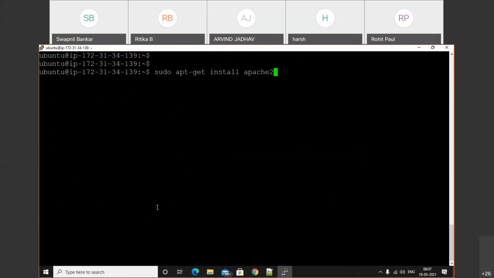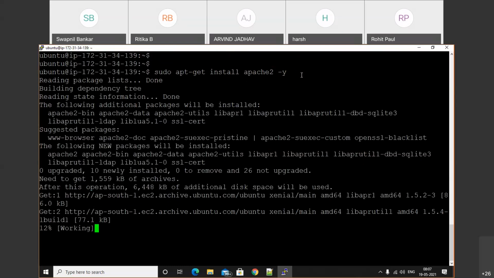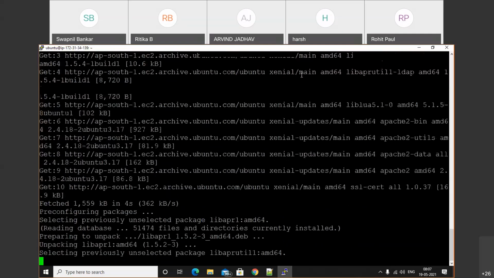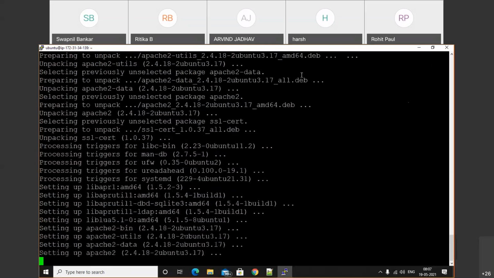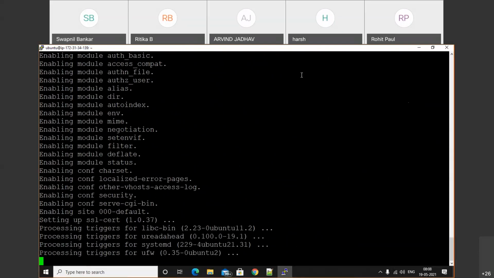Okay, so again, just press Y directly. sudo apt-get install apache2. The particular package will be installed. Just wait for a few seconds. Now it's installing the package. Now we have successfully installed the package.